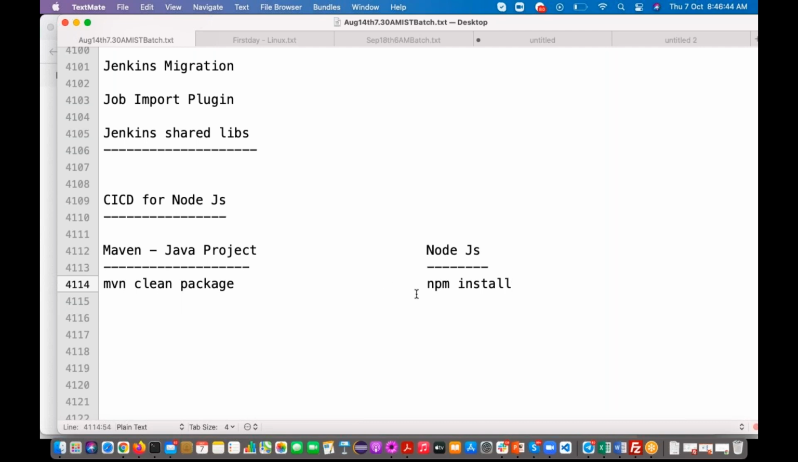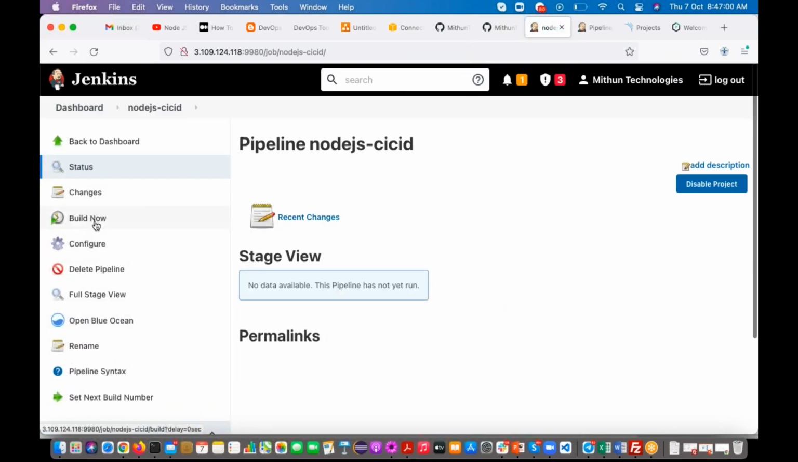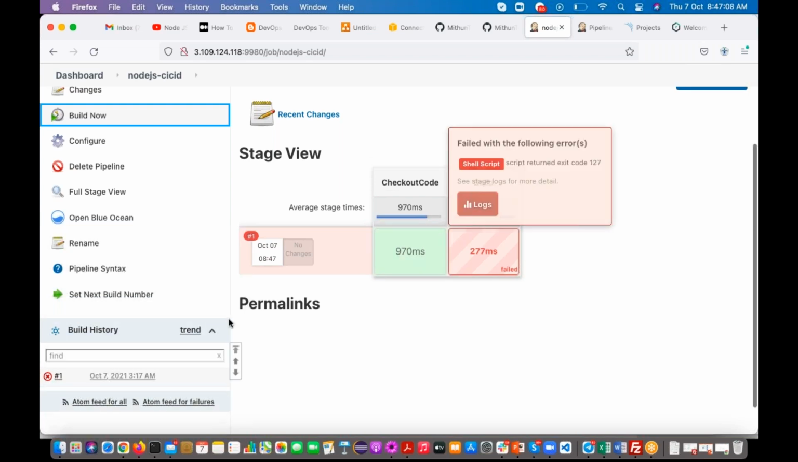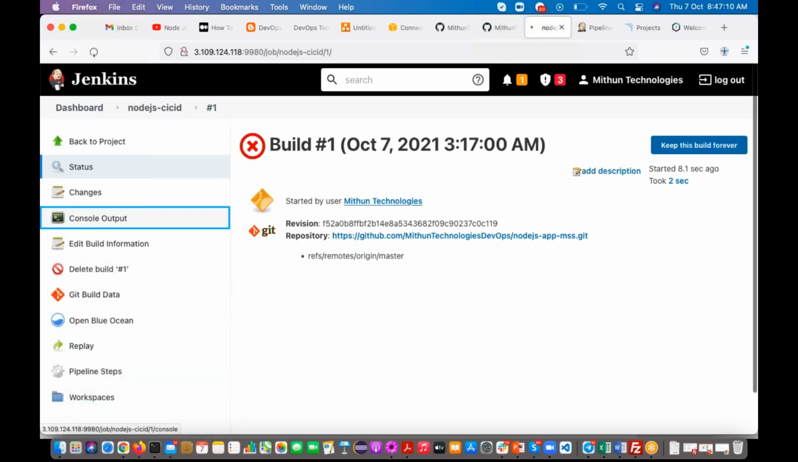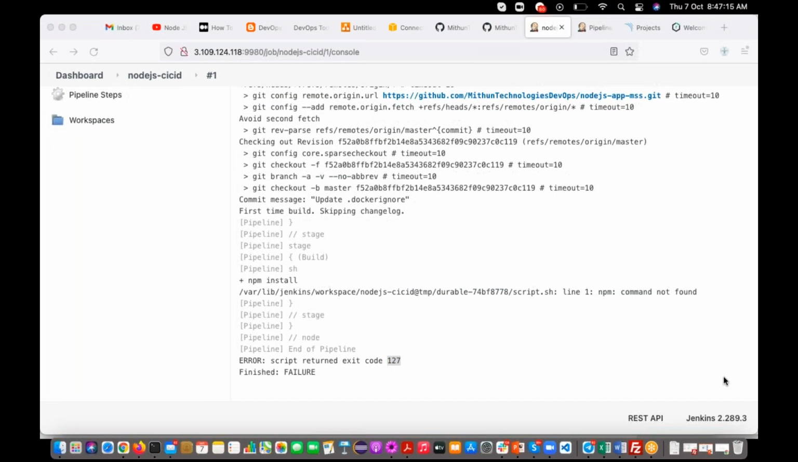So if you go and use npm install, that is sh space double quotes npm install. Let's see what will happen. Save it, click on build now. It will get the code, but we are going to get an error when it's doing the build. Let's see the console output. We are getting 127, line number 1, npm command not found. What do you mean by npm command not found?